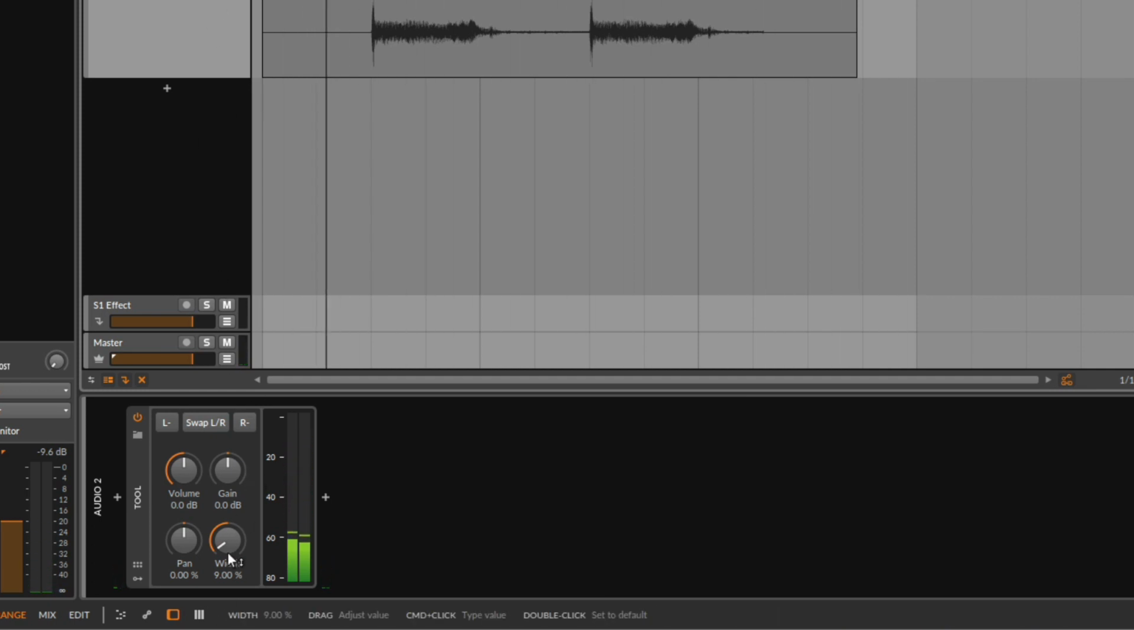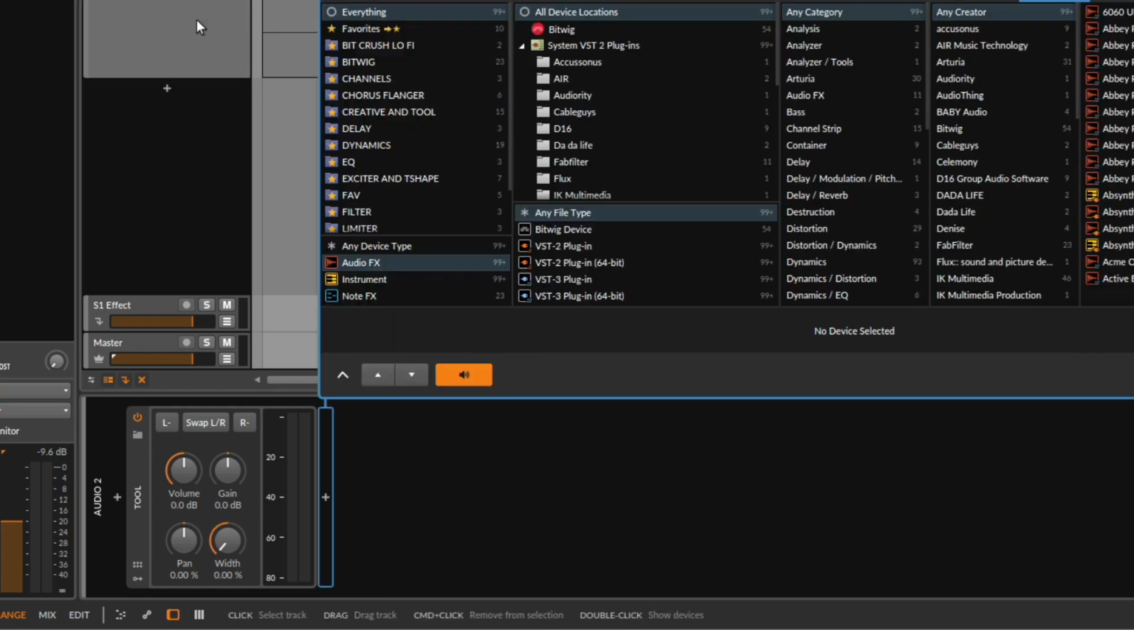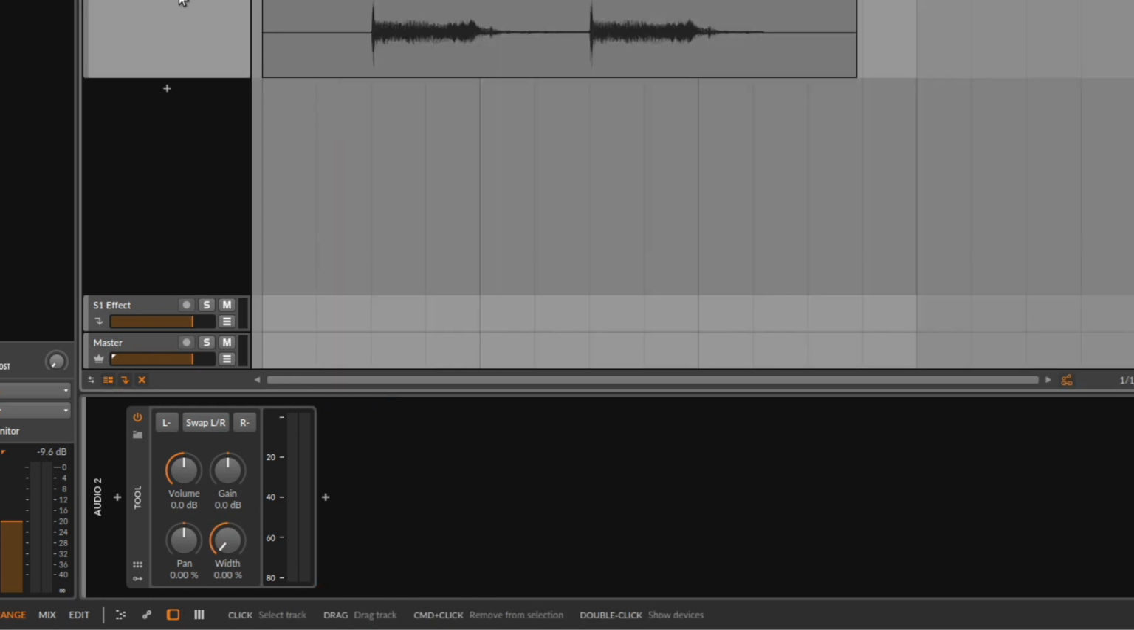And this is very useful because what happens if you have a kick that is super wide and it's just messing with your mix? You're just going to go with the tool and make it full mono, for example. That's one of the uses. All right, but very simple.